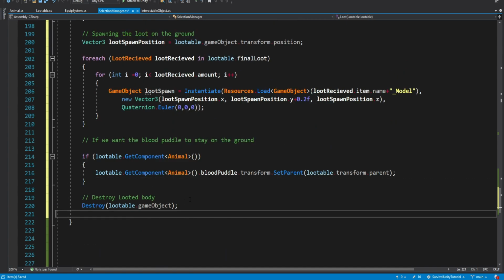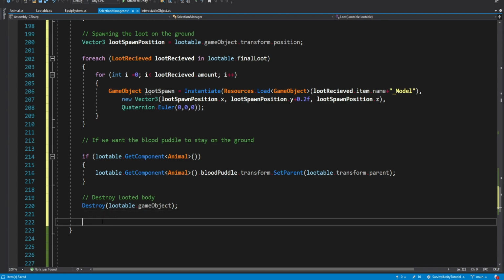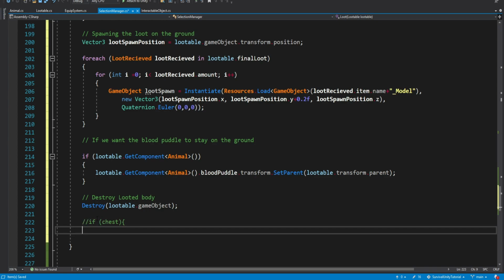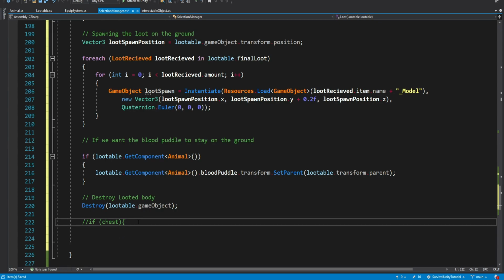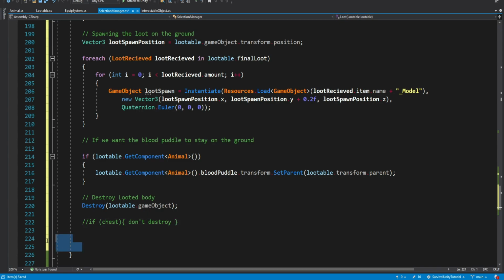any animal. Now, of course, if you have some kind of chest, then you don't want to destroy the chest, right, when you loot it. So in that case, you should adjust your code. You should check if it's a chest, then don't destroy it. Maybe just don't make it lootable again or something like that, right? But this is just an option if you have a chest.